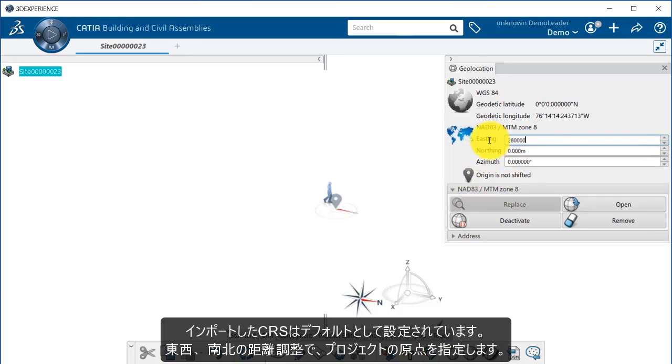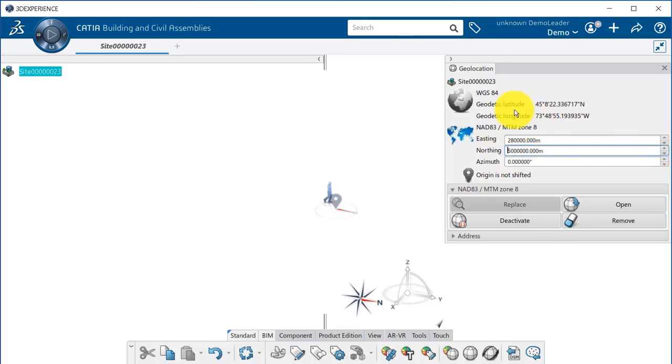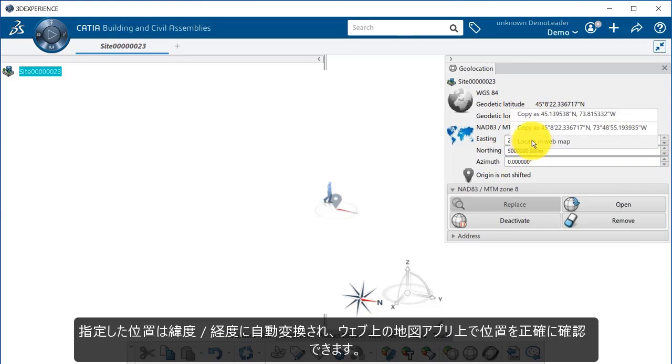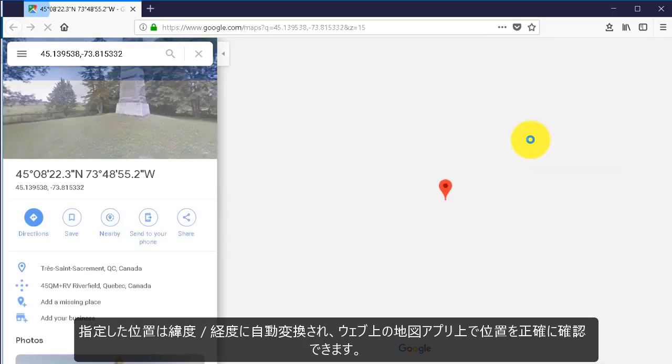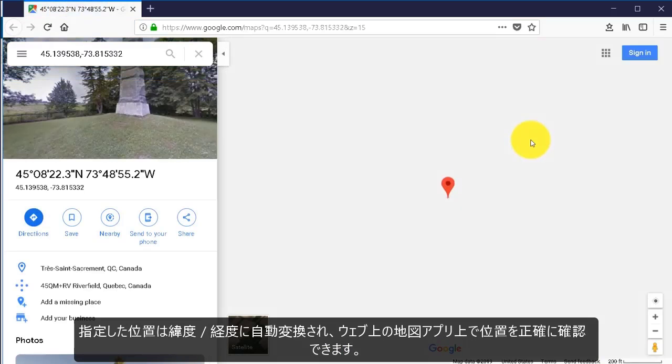We can also move the origin of the project closer to our infrastructure using easting and northing coordinates. Note that those coordinates are automatically converted into latitude and longitude, which allows us to quickly check the accuracy by opening it in a map application on the web.